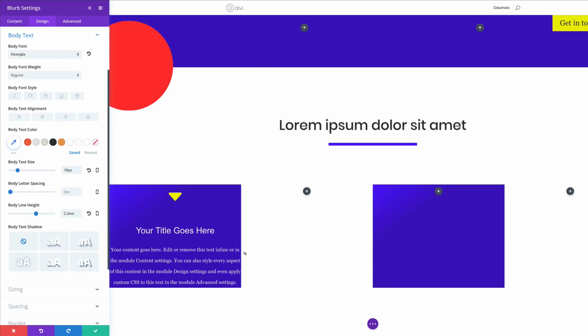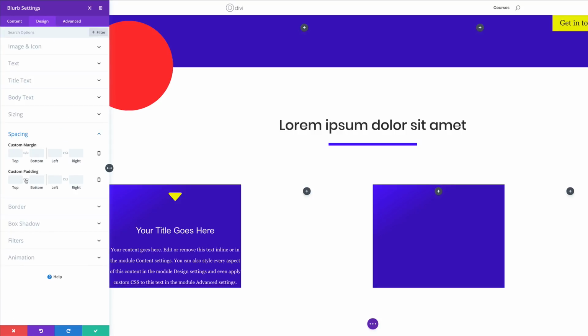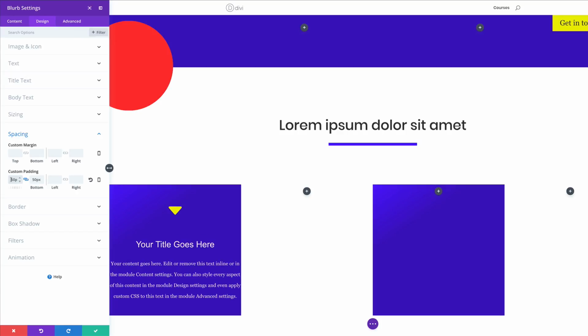So as you can see, my text is way too close to the edges here. So I need to fix that by adding some padding. So I'm going to start off by going to the top and bottom padding. So I'm going to go to spacing. So first of all, I'm going to activate my chain so my padding can be applied both to the top and the bottom. So that's 50 pixels, both to the top and bottom.